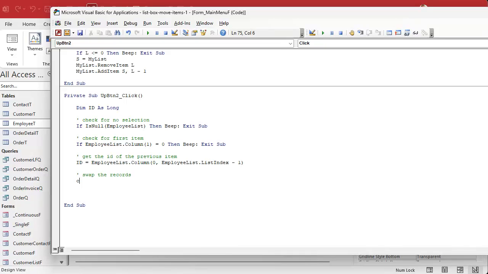And here's our update statement. CurrentDb.Execute "UPDATE Employee SET SortOrder = SortOrder - 1 WHERE EmployeeID = " and the employee list. All right, update the employee table, set the sort order to sort order minus 1, subtract 1 from it, so 1 becomes 0, where the employee ID equals employee list, which is the ID of the currently selected item.